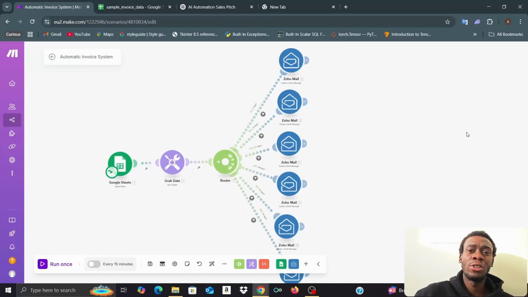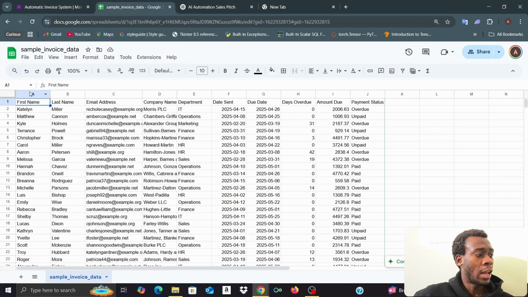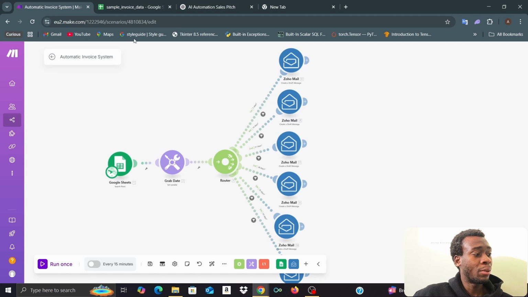Hi, my name is Shoaib. I build automation workflow systems for businesses that save them 30 to 50 hours in a week and also reduce costs significantly. This system right here takes in data from a Google Sheet, which is sample invoice data, but it can be any invoice data system. It can be Stripe, it can be any system that you use that is personalized to your business and company. So it takes in data from the Google Sheet and it grabs the date.